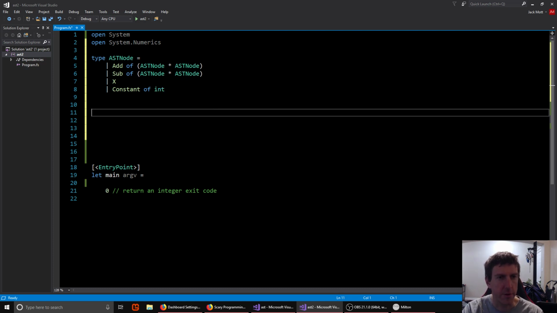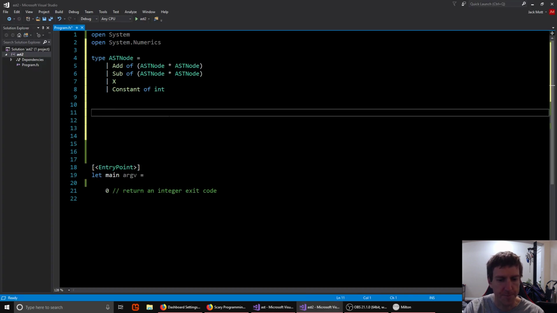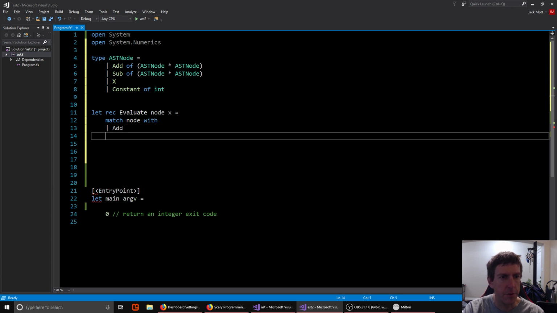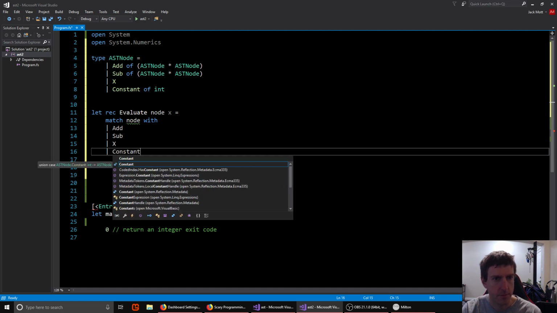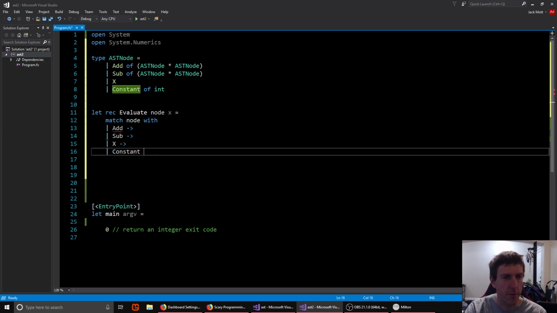But now we need some operations on it. One of the things we talked about was being able to execute our language. So let's make a function that can evaluate an AST node. This will take in a node, and we have our variable x, so we need to evaluate things in terms of x. So we also need an x. And we're going to use pattern matching, which is like a switch statement in other languages. We'll do a different thing in each case: add, subtract, x, or constant. And this is a recursive operation, and that can make things easy to think about.